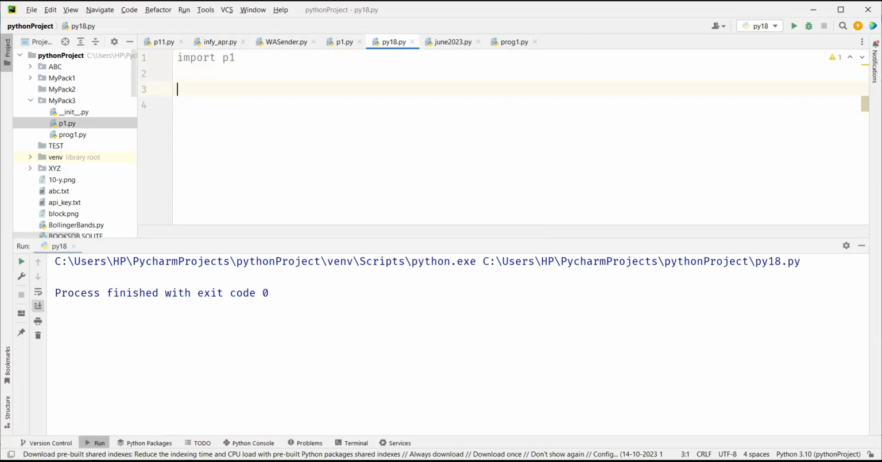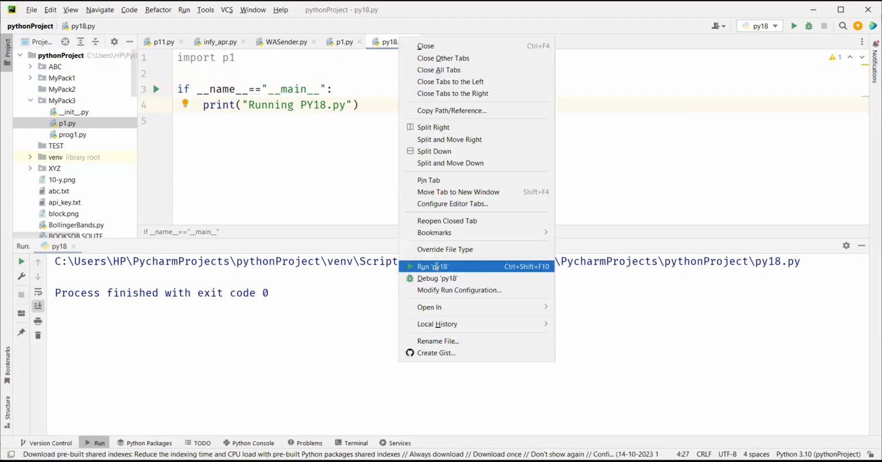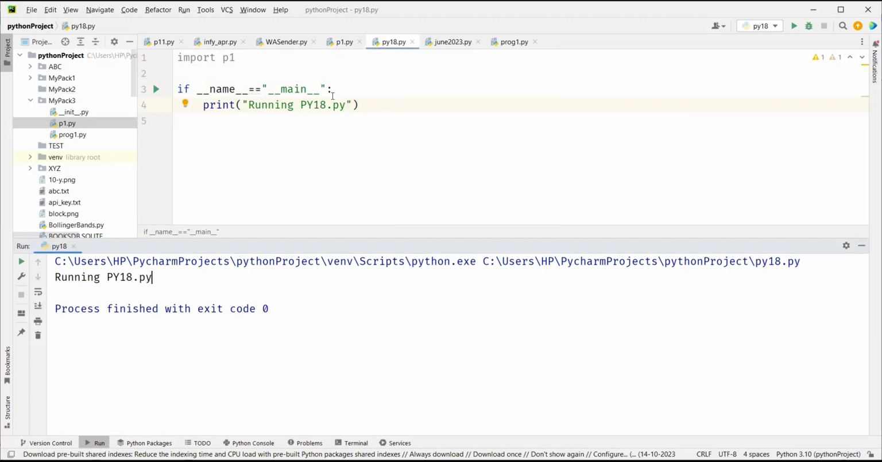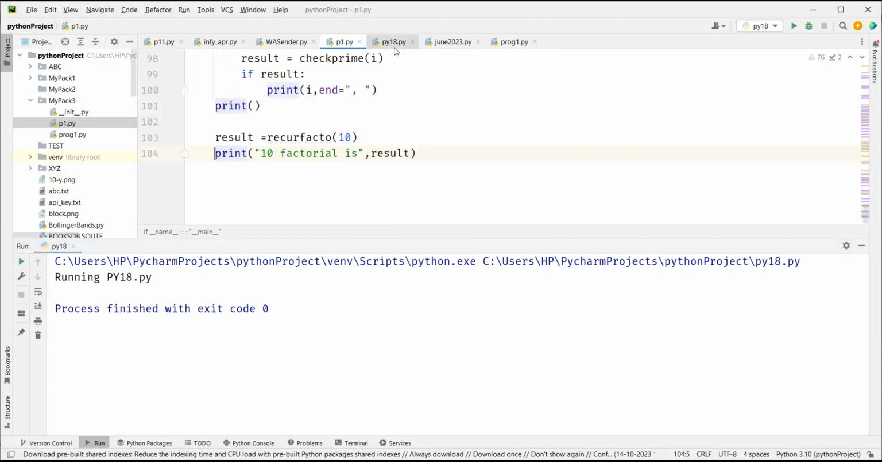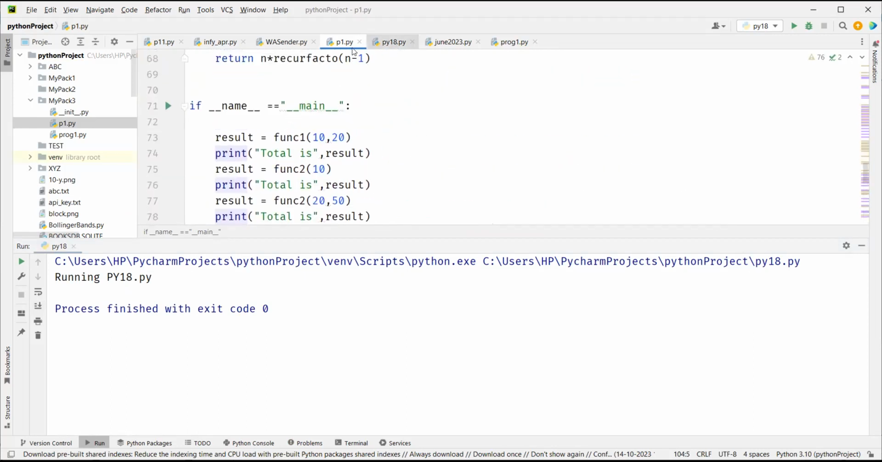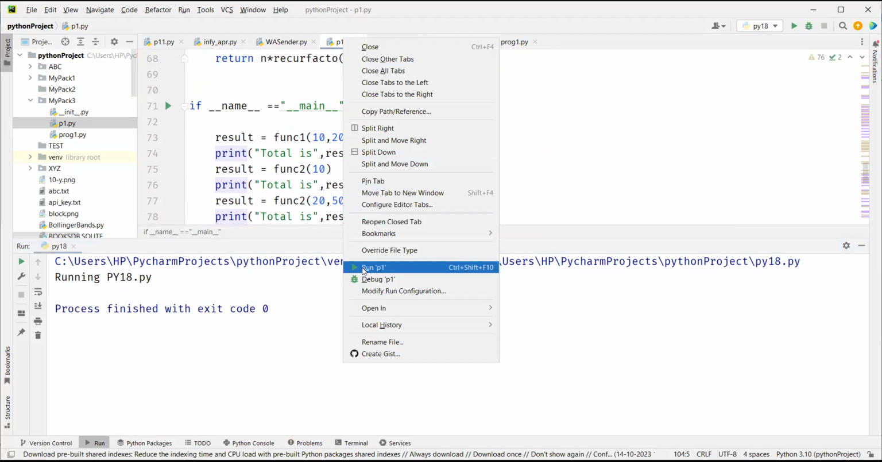So here also, make it a habit of writing something like this. Whenever you're writing your own file, just say if __name__ equal to __main__. Now print running pi18.py. So now when I run P18, this will be run because I am running P18 directly. So main will be true for this, not for this. Understood? So you have all this logic here, and it will work fine.